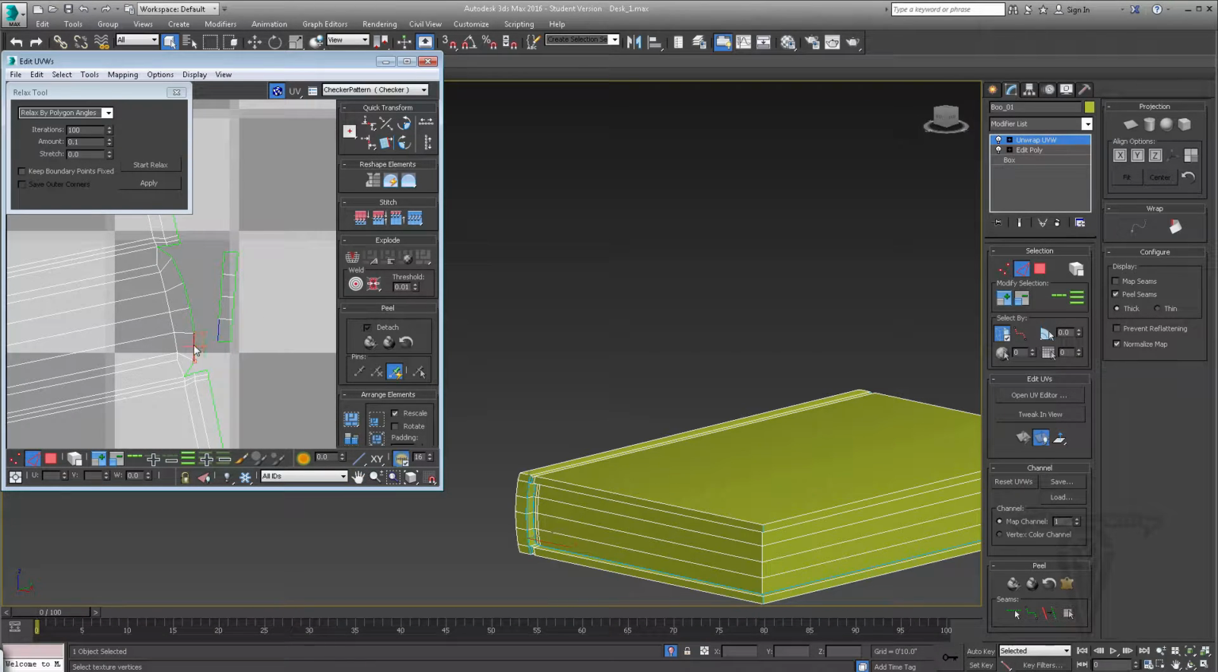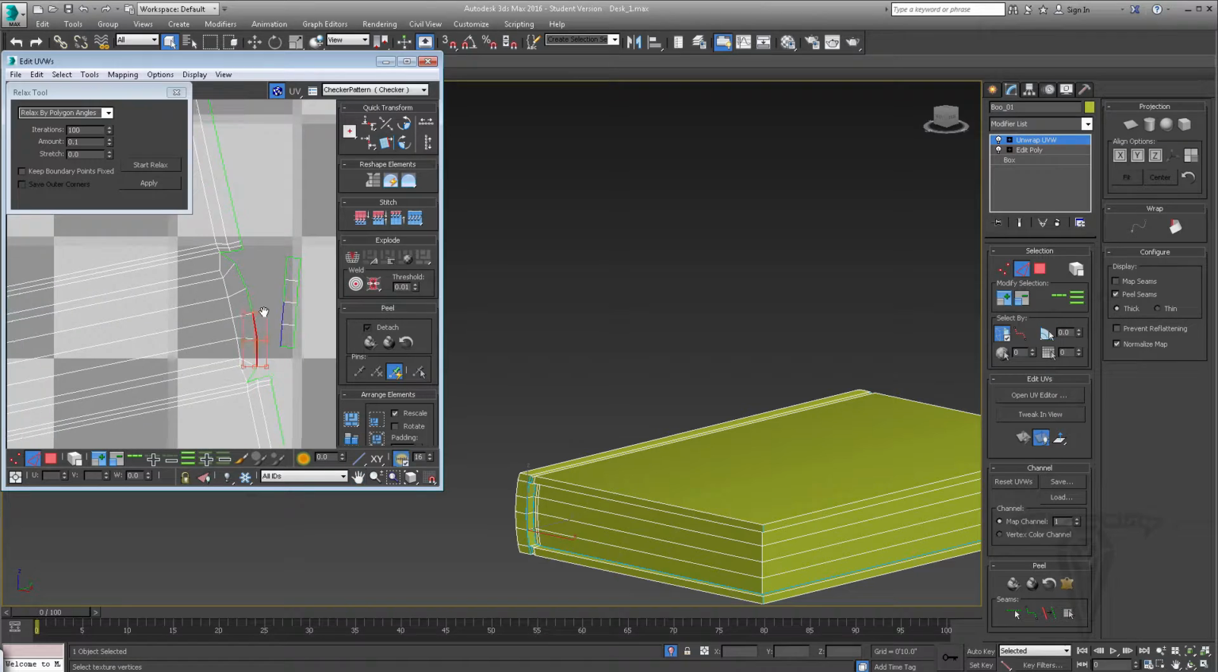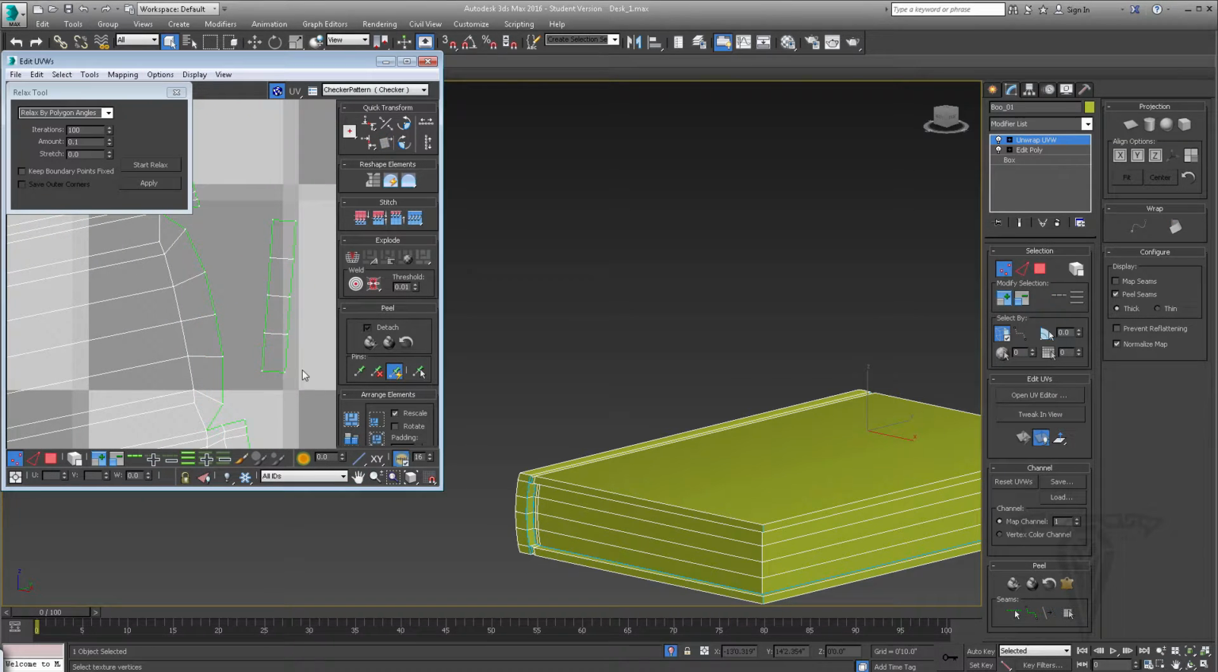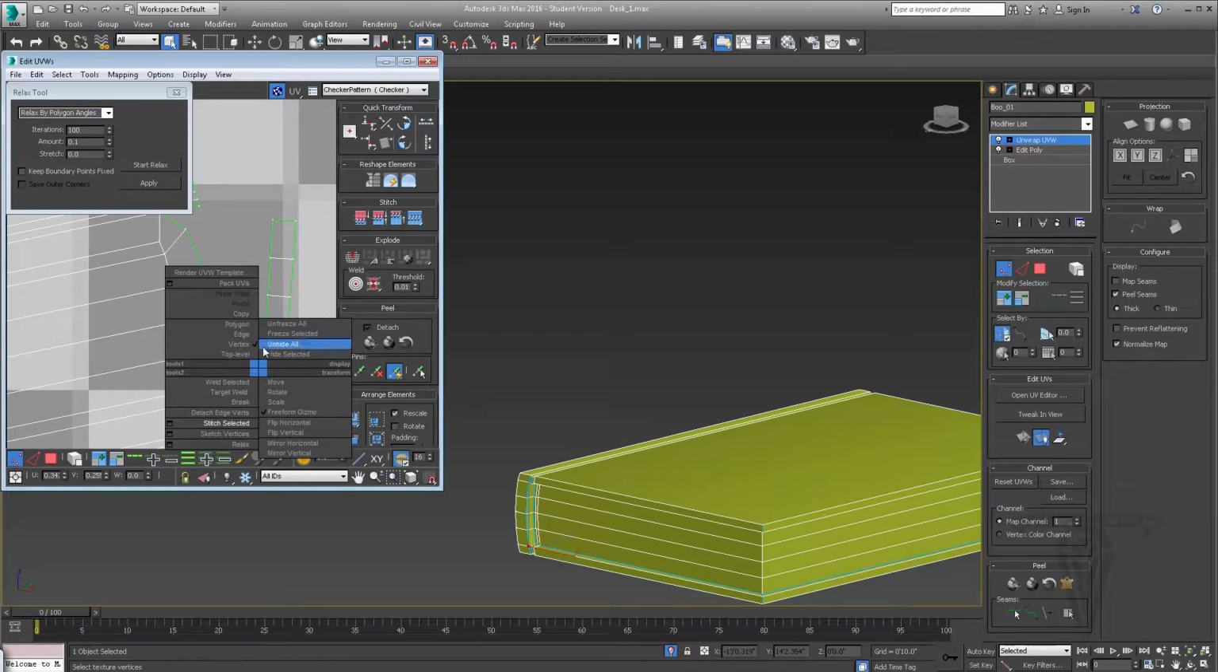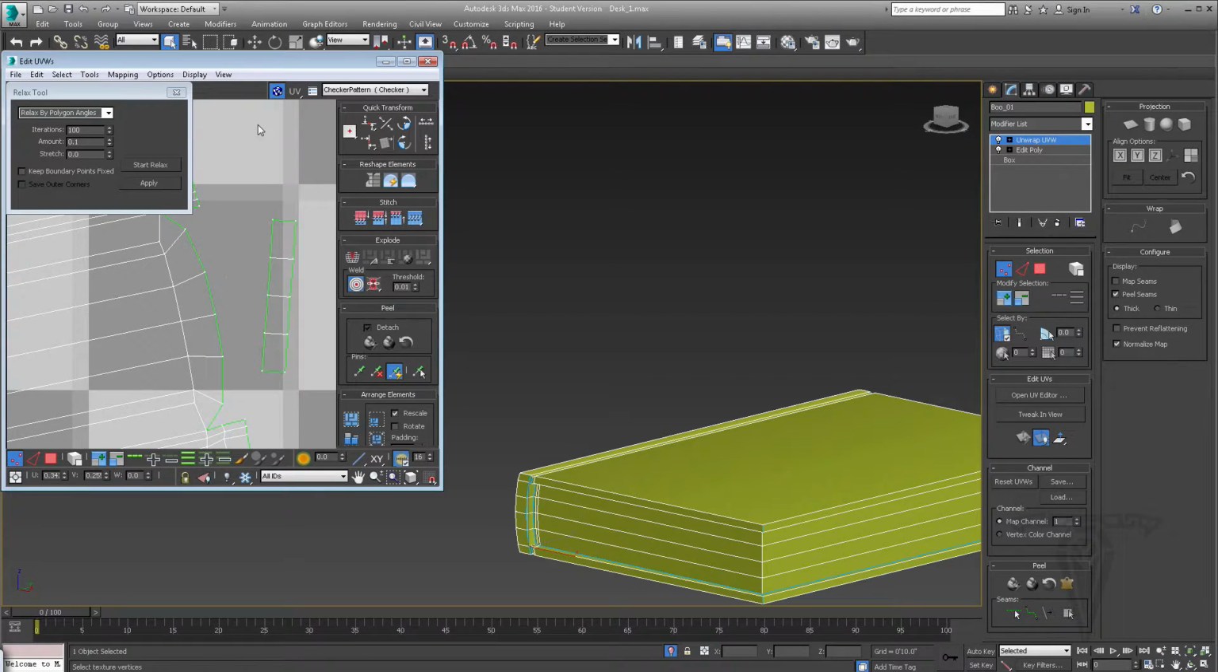If you're running an older version of Max, you might not be able to do that. And if you are, you're going to actually have to do this. You're going to have to go to vertex mode, select a vertex, say target weld. And you're going to have to weld the vertices together.